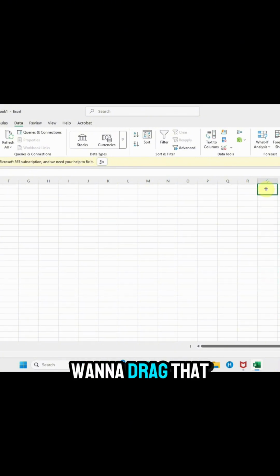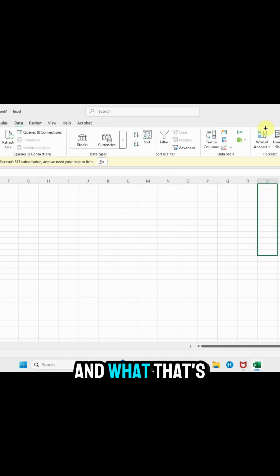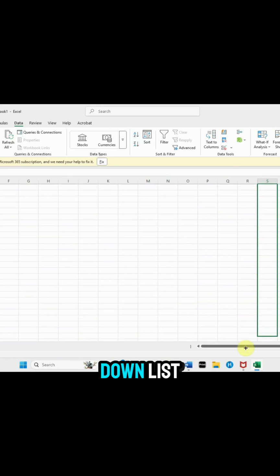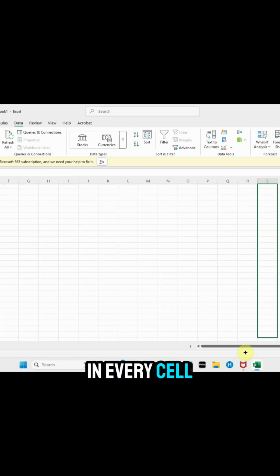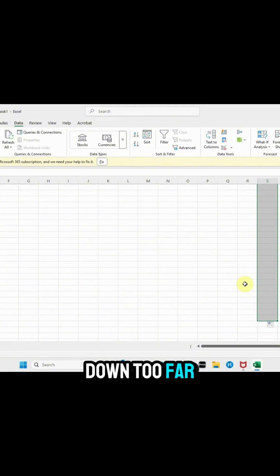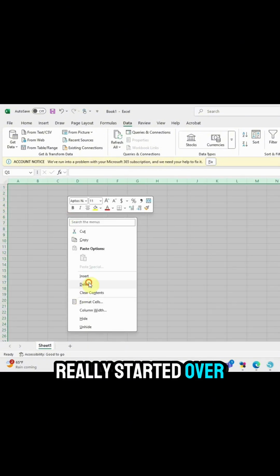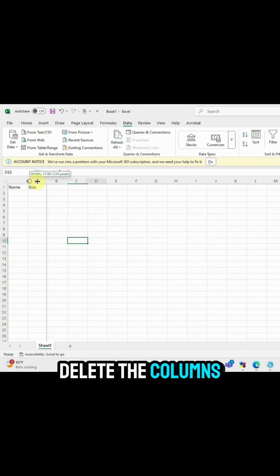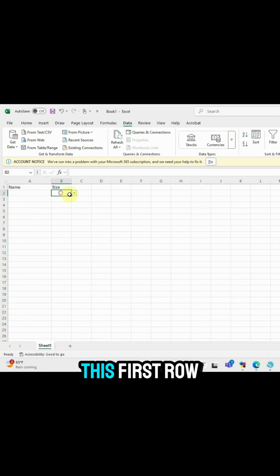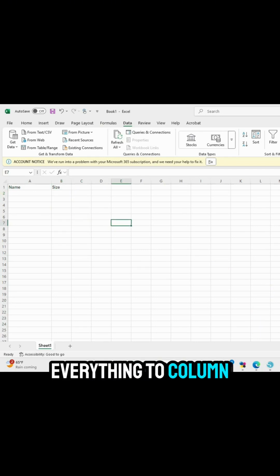So you want to drag that first cell down, and what that's going to do is drag the drop down list so it's available in every cell. I went down too far here. I only needed 76 cells because I have 76 names. I really started way too far down, so I'm going to delete the columns in front of this first row of data so it moves everything to column A.